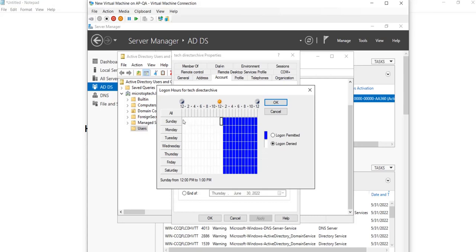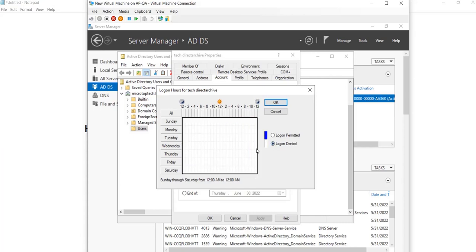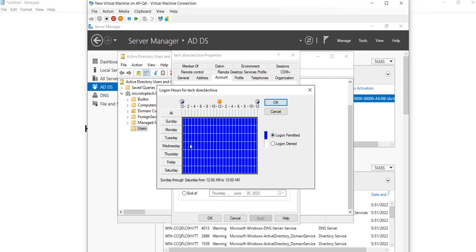Let's do it this way. Okay. So now logon is permitted for all the days, but I want, the time is 9:33 a.m. now, so I want between the hour of 12 a.m. to 10, I do not want access. So let's see. Logon will be denied between the hour of 12 to 11 rather. This is it. 12 a.m. to 11 a.m.